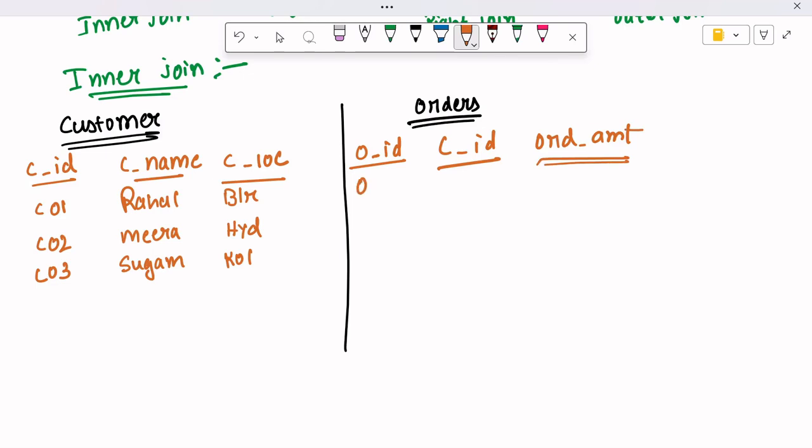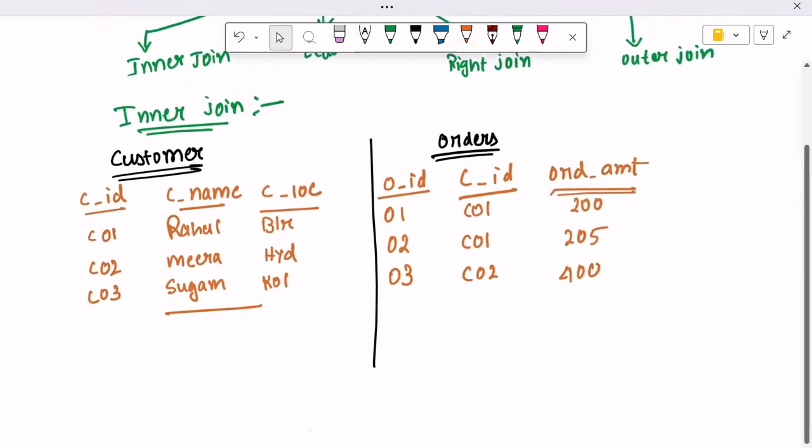Order IDs are O1, O2, O3. Customer IDs are C01, C01, C02. Maybe the last customer, C03, has not ordered. Fine. The order amounts I'm considering are 200, 205, and 400. Okay, now these are the two tables, customer and order.